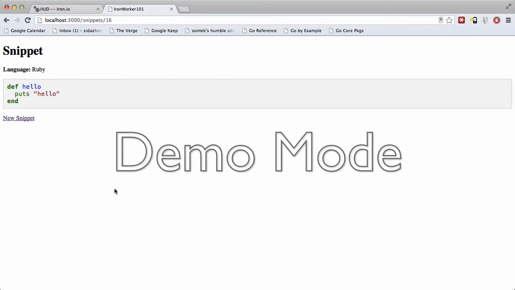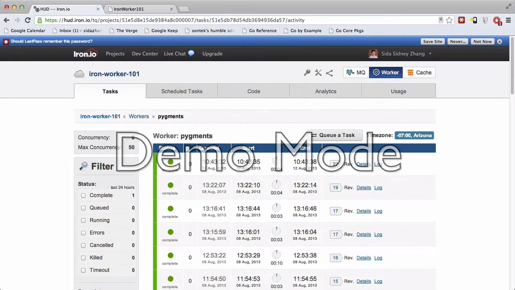In this series, we've been working with an example app which makes an external API request for syntax highlighting. An IronWorker is essentially a package of script which is stored on our server. And when you queue up a task, our server runs that script with the parameters that you send into our server.